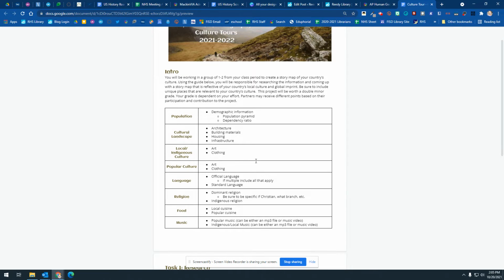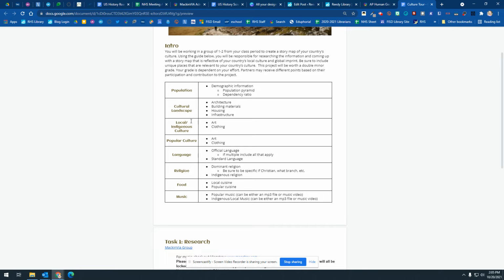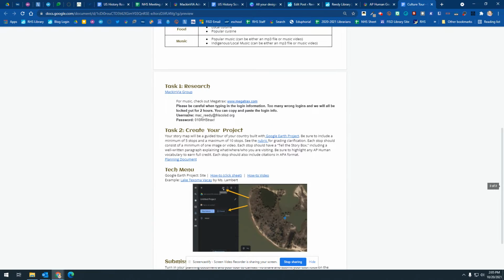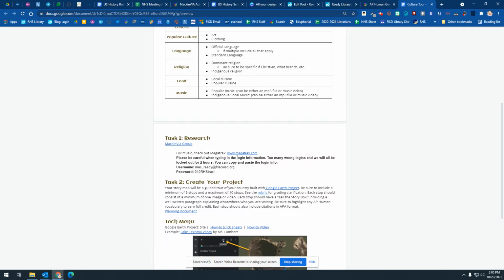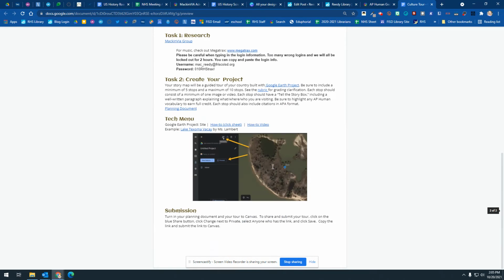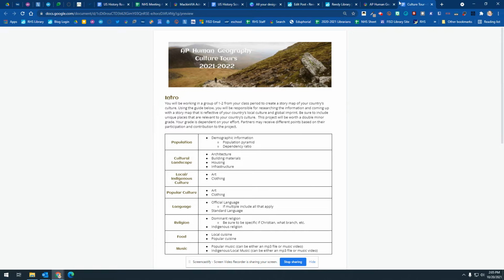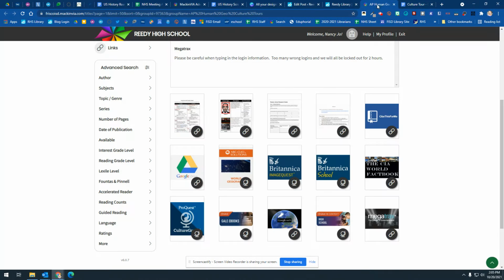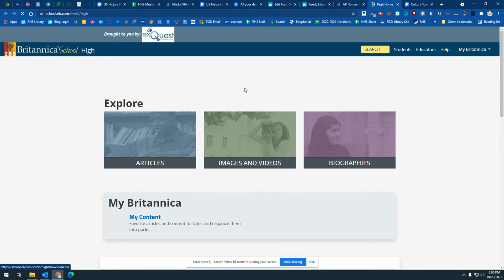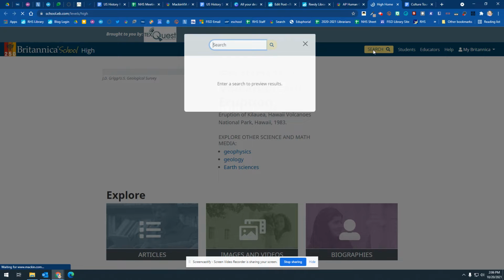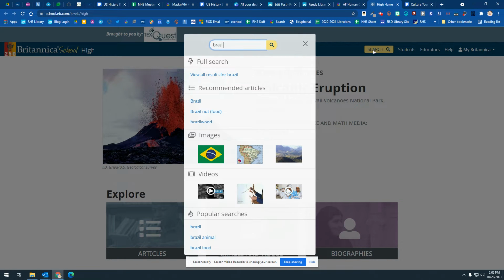All right, so I'm going to click back over here to the assignment sheet. You'll notice you need to collect population information, cultural landscape, local indigenous culture, popular culture, language, religion, food, and music. So the Mackenvia group is here, and then the Megatracks information is there, as well as the Google Earth project information. So I'm just going to show you a little bit. I'm going to pretend that my country is Brazil, because I like Brazil and I get to pick whatever country I want to do.